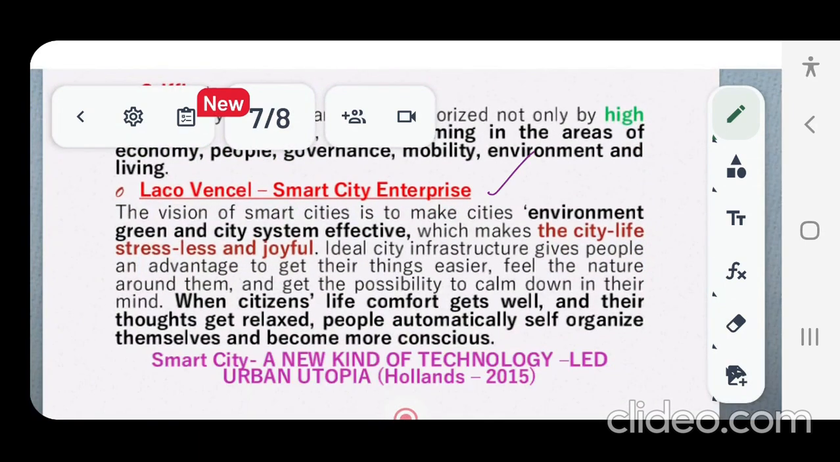Latko Wenzel, director of Smart City Enterprise, tells that the vision of smart cities is to make the city's environmental green city system effective, so that city life is stressless and joyful. When citizens' life comfort gets better, their hearts get relaxed, and people automatically self-organize themselves and become more conscious. From an overall point of view, a smart city is nothing but a new kind of technology-led urban utopia, according to the author Holland. With this, we will stop module number 1.